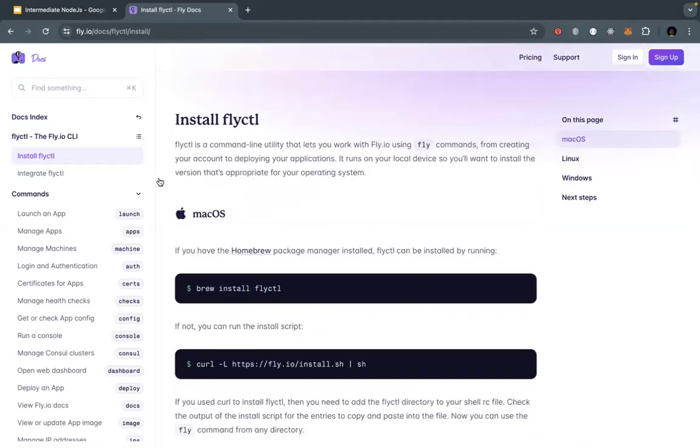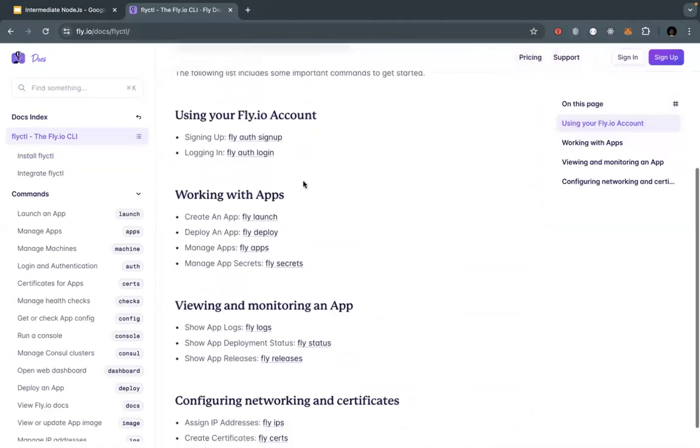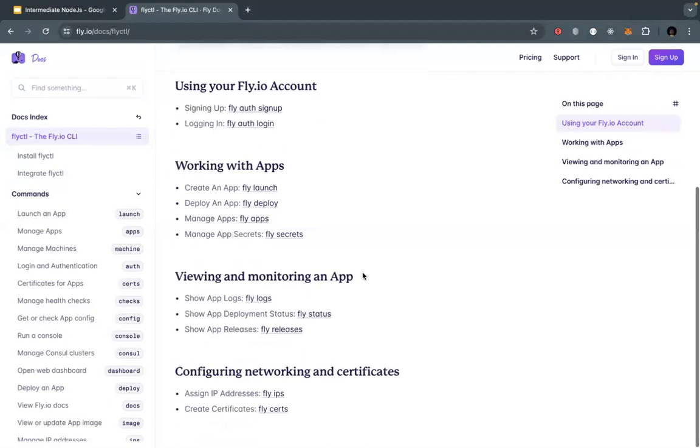Okay, so with the flyctl command line interface, you can sign up. I love Fly. Fly is sweet. Using your Fly account, you can sign up using fly auth signup, log in using fly auth login, create an app using fly launch, deploy an app using fly deploy, and manage apps using fly apps. All your secrets, fly secrets. Fly this, fly that, fly everywhere. For viewing and monitoring an app, show app logs with fly logs, show app deployment status with fly status, and show app releases with fly releases.